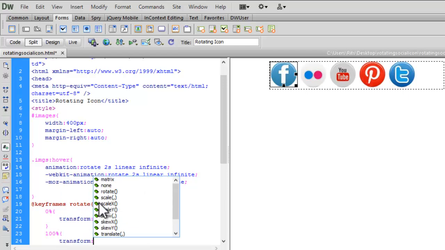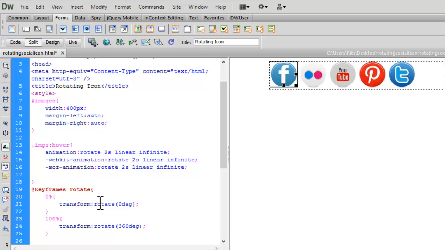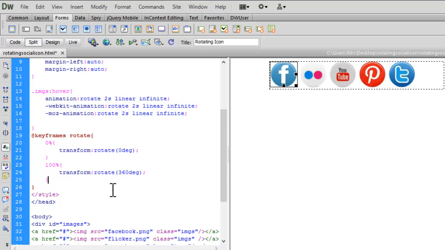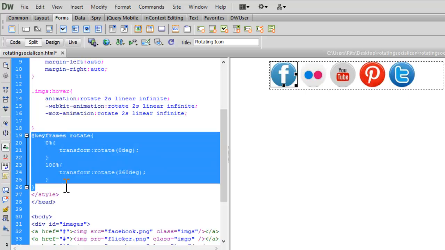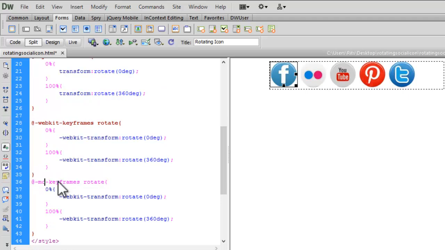I want to transform rotate 360 degree. Again, this is a CSS3 property, so let me just copy it, paste it, and have the necessary prefixes for all browsers. Say WebKit for Chrome and Safari. Again, transform property, CSS3 property, so again let me have WebKit. Now let's also have it for Mozilla Firefox. Let me copy it, paste it, and instead of WebKit let me have Moz.